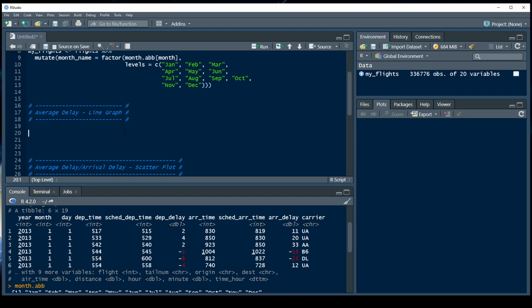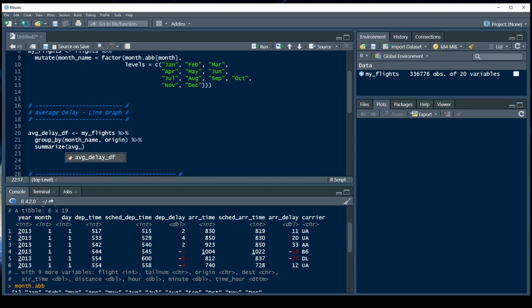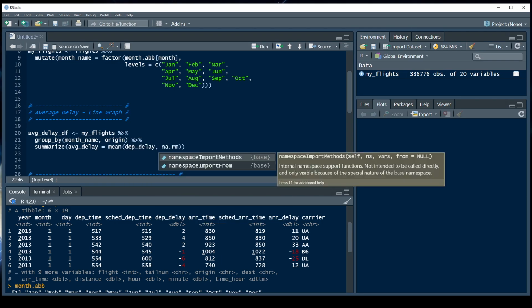So what we're going to do for this is we're going to create a separate data set. I'm going to call this average delay DF, and it's going to work off of our my flights data set. And what we're going to do is we're going to group by the month name and the origin. So what this is going to do is give us information on the airport for a particular month. So what I'm looking for is the average delay. So I'm going to summarize, create a variable called average delay, and I'm going to take the mean of a variable called departure delay, DEP delay.